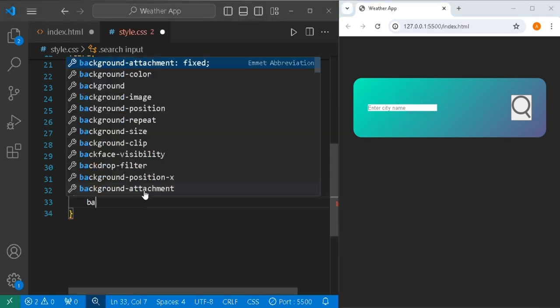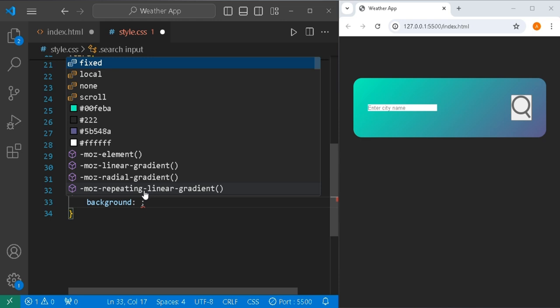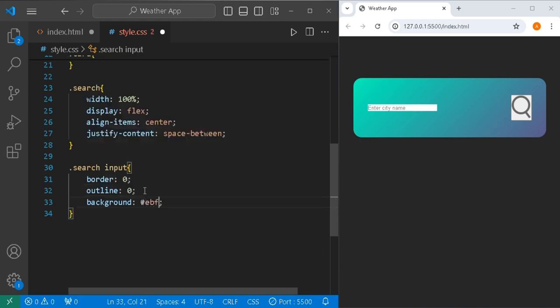Now I will give it a background. For the background I am using this color code, #EBFFC.